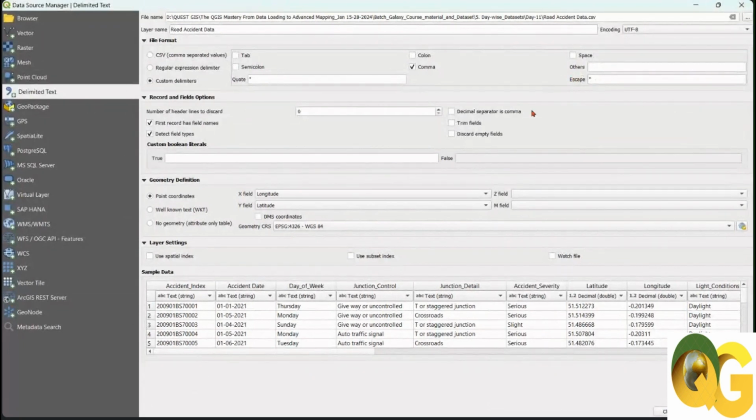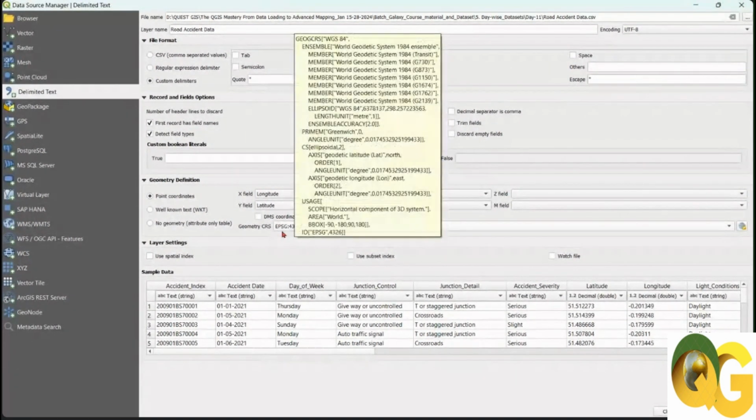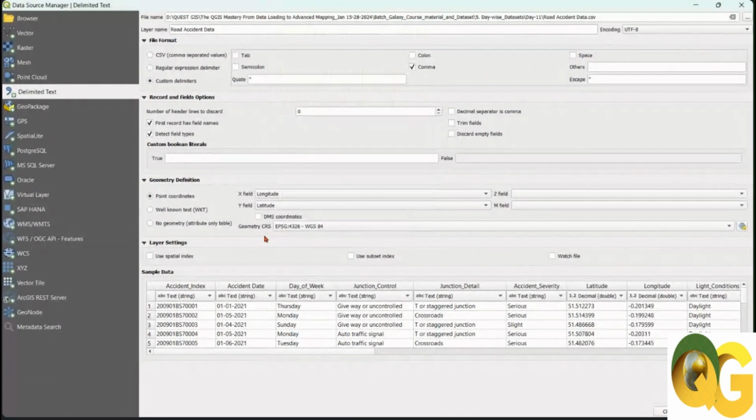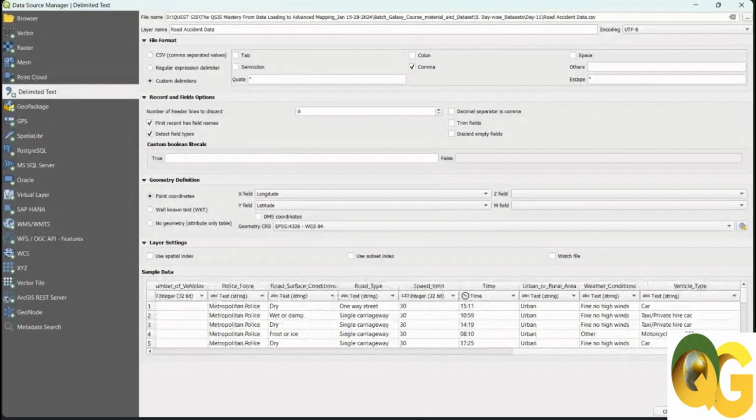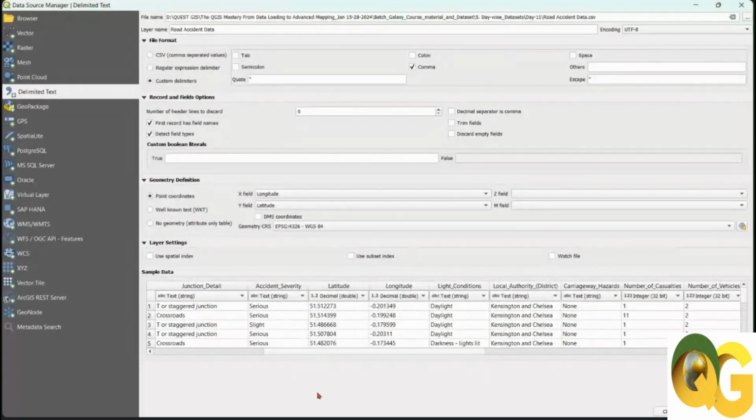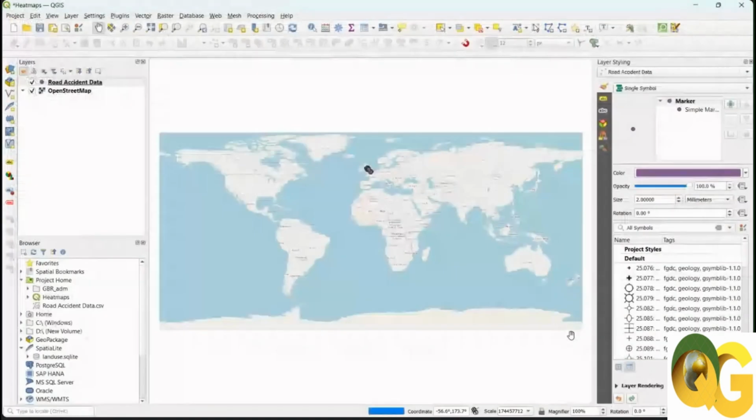mention it here. After that, as I said, you have to define your point coordinates, longitude and latitude. The current geometry CRS is 4326, so let's keep it the same way. Once you are done, you can also have a look at your data in this sample data table. Once you are satisfied with all the parameters, click on Add and then click on Close. It will take some time. So you see the data is loading.